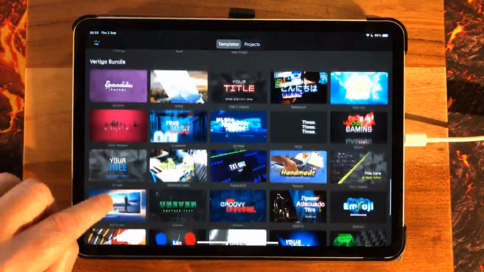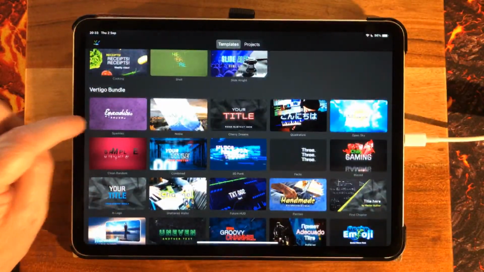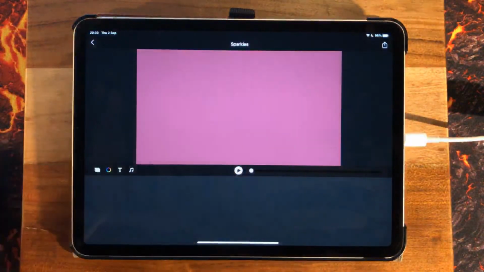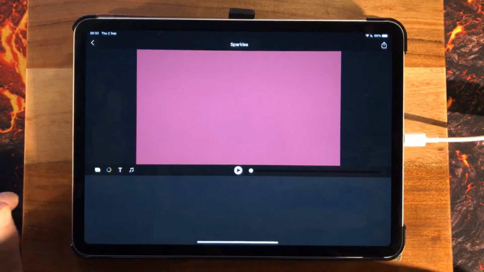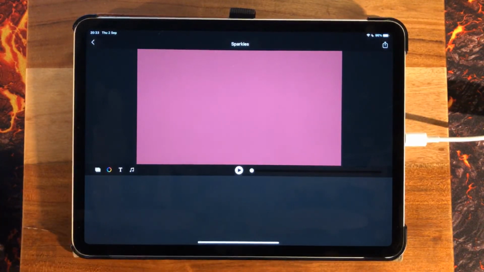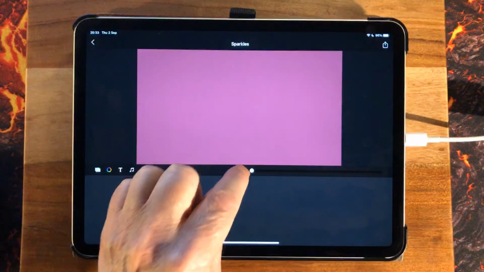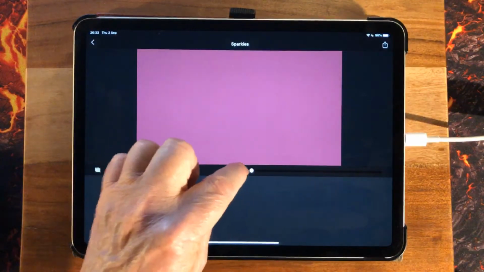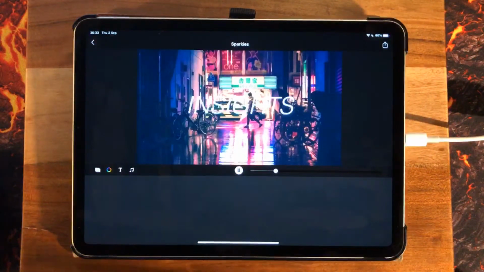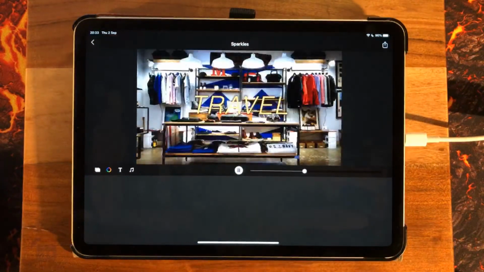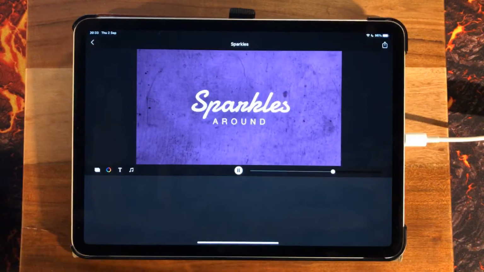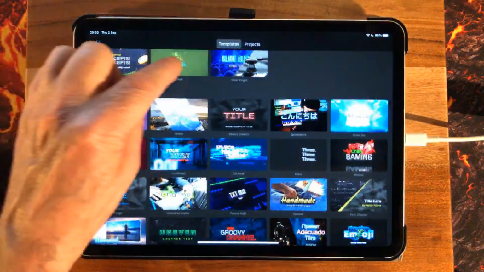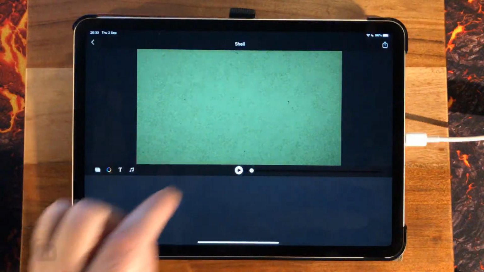And they do some cool ones. This new Vertigo bundle is really, really good. It's got a lot of stuff that musicians could use as well, or people like me who do video blogs and stuff. In fact, I made one today for the video that I'm putting up tomorrow. So, cool beans. I like that. But there's so many cool ones in here.